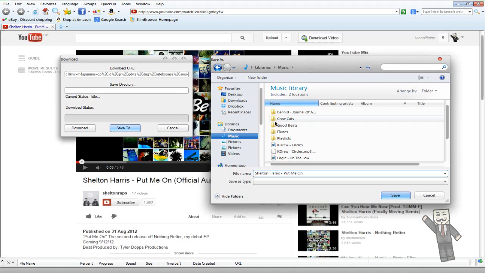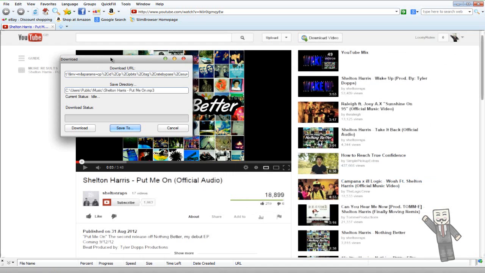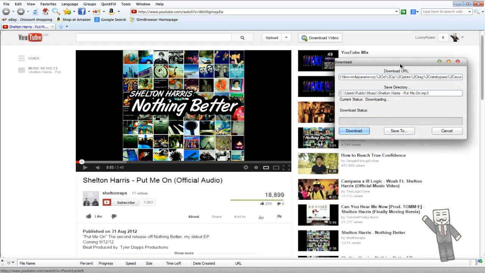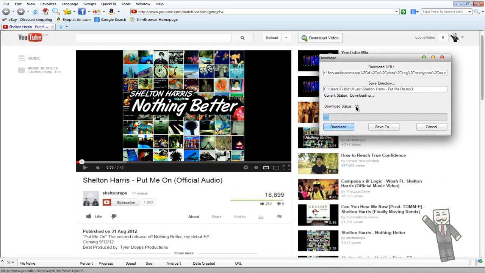Put me on, and then put .mp3, or you can put whatever you want it as. I'm putting mine as .mp3 because I want it as the mp3, not the actual video, and start the download. As you can see, it says download status, and the progress bar is going up.